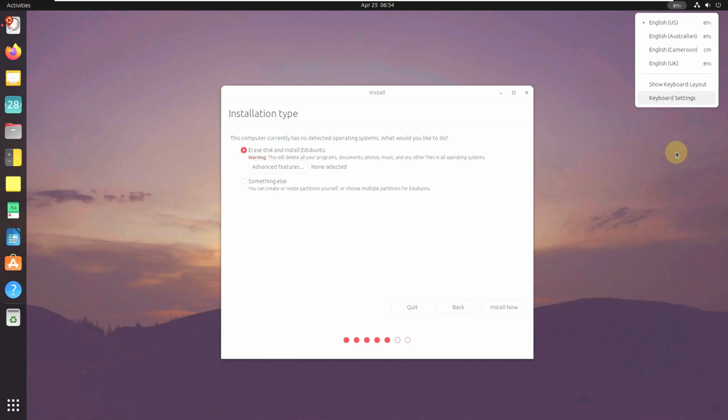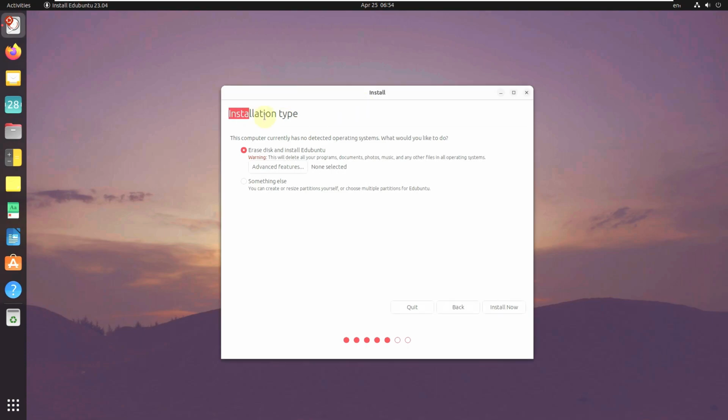You can choose any language here. So we have our installation type, which loaded in under 30 seconds. Under the installation type, this is the option which is going to erase the current operating system, files, formats, everything, it's going to delete, and it will install the Edubuntu.